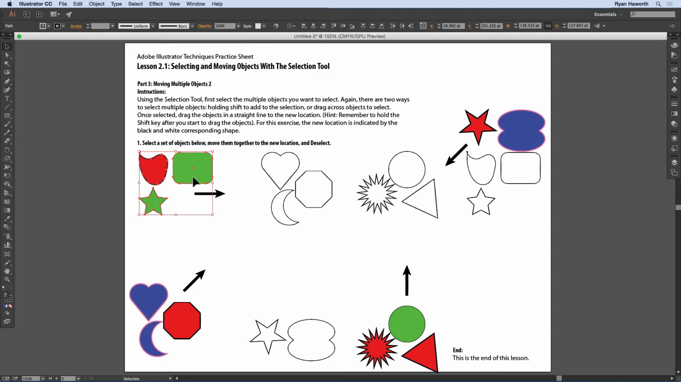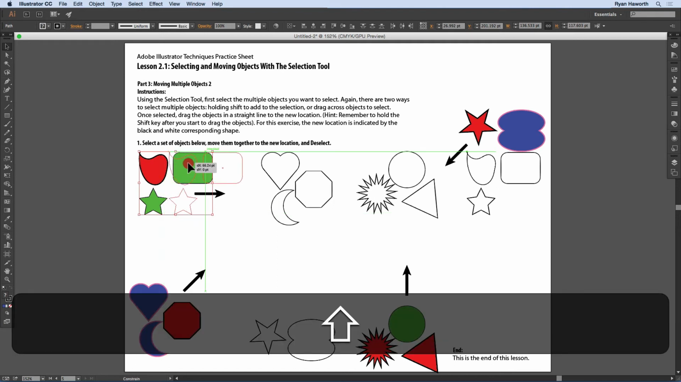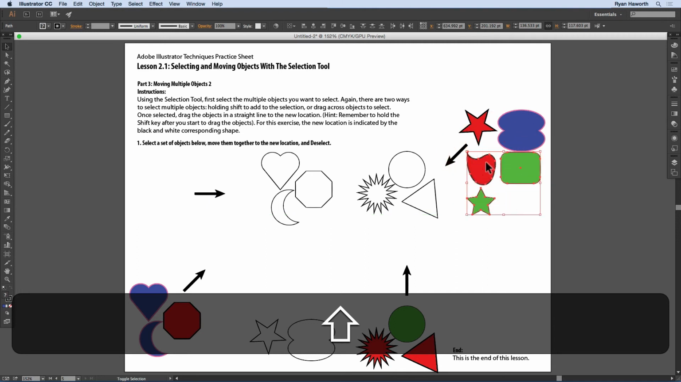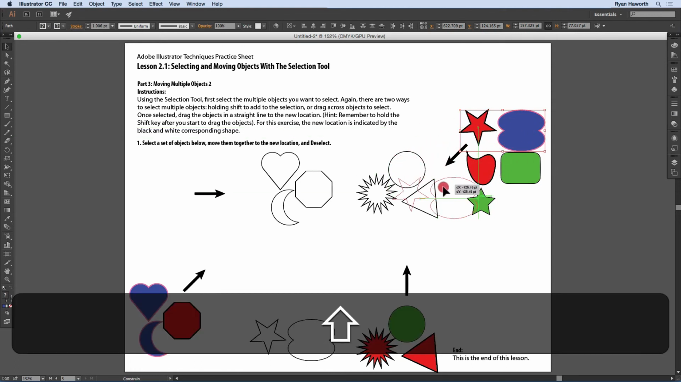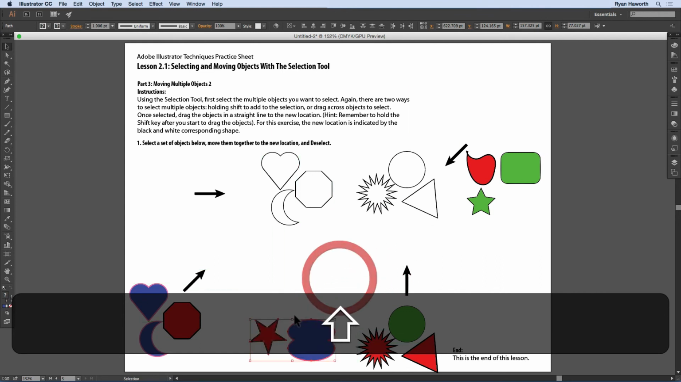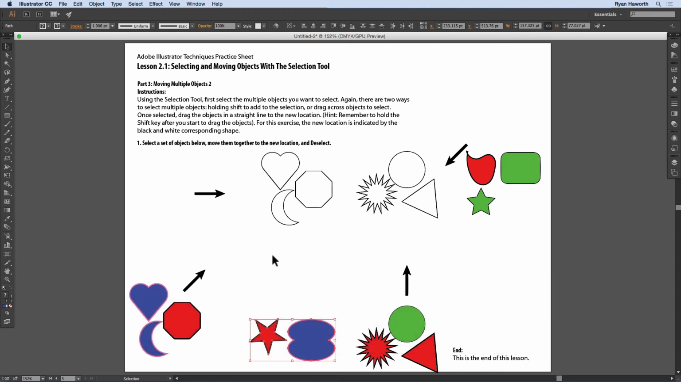Okay, so after we start to drag, then we hold down shift, and it will constrain to that horizontal or the vertical or the diagonal, and I'll hold down shift until I get it to where I want it over here, and let go of the mouse and then let go of shift. And we'll do the same with these two, and you can do them in any order that you want. So after I start to drag, I'll hold down Shift and then move them to where I want, let go of the mouse, then let go of Shift.